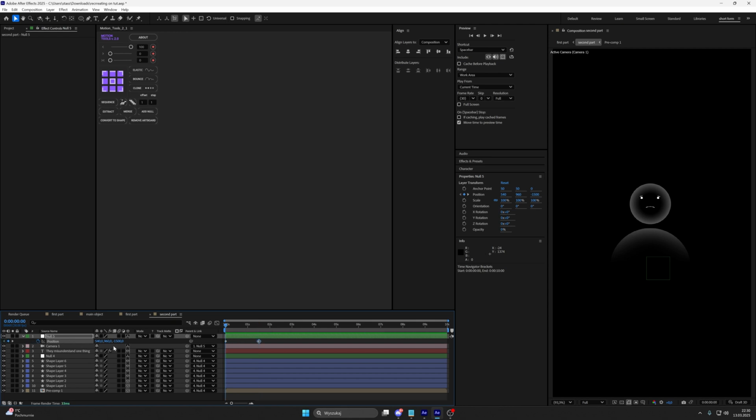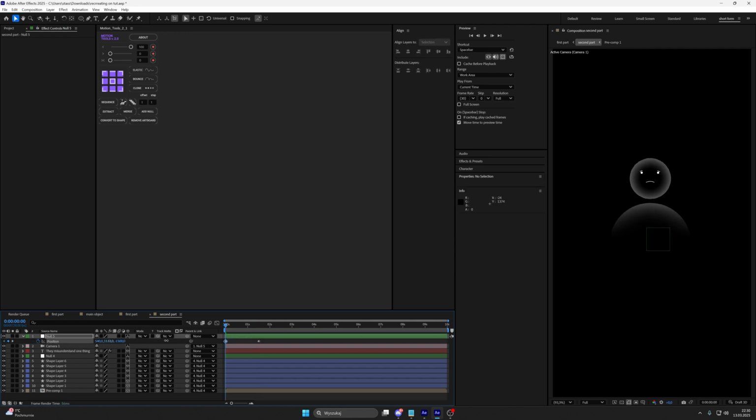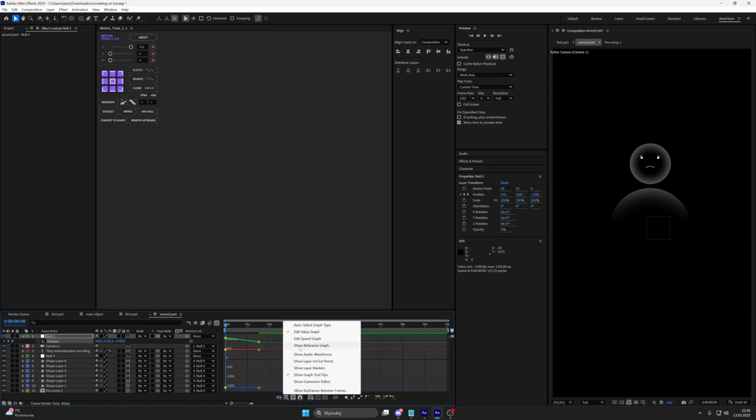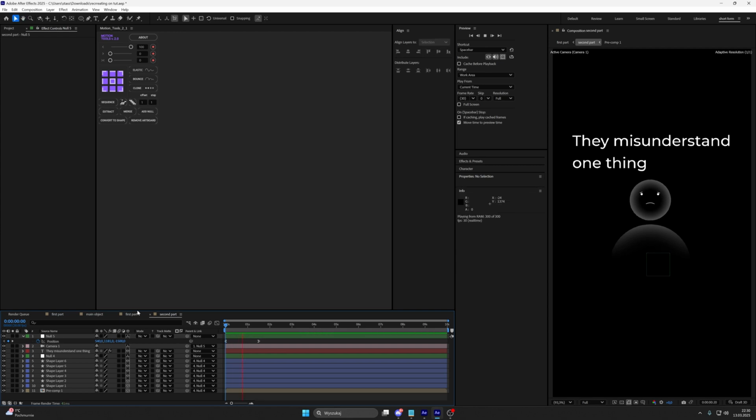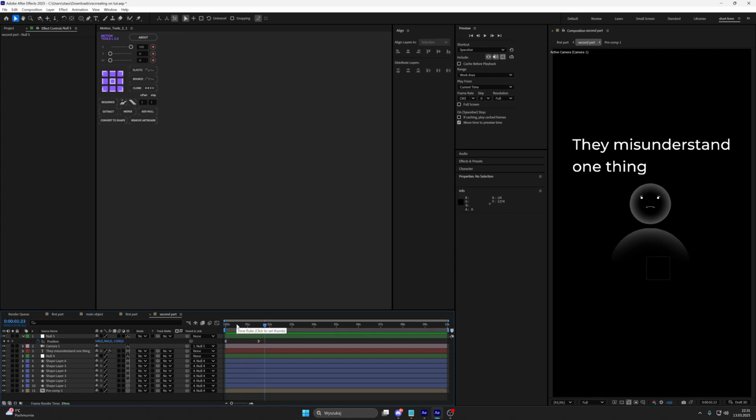Okay, let's go to the first keyframe and change position to something like that. Let's go to the graph and change the speed graph to this type of graph. Okay, it looks like that. Perfect. Now let's create the out animation for our text.